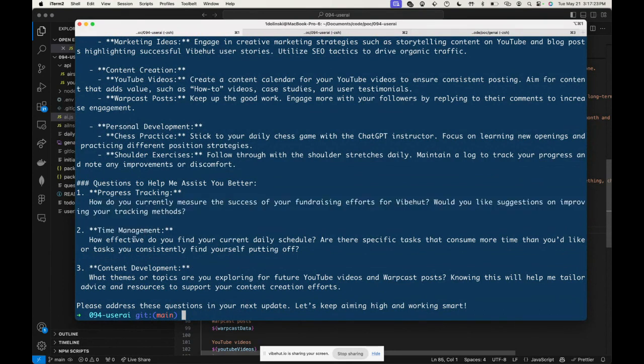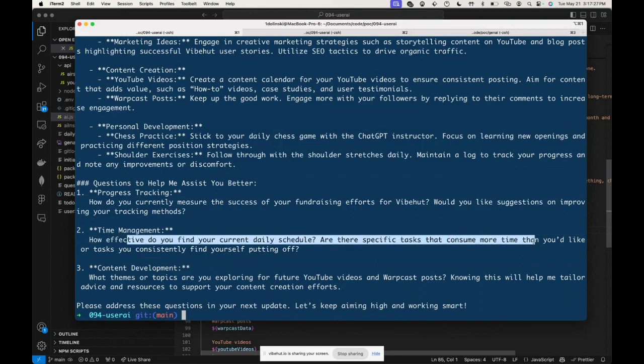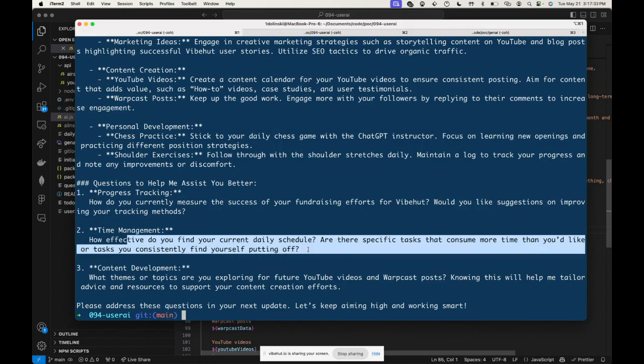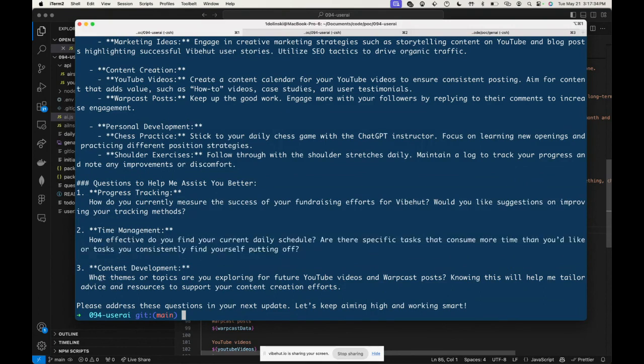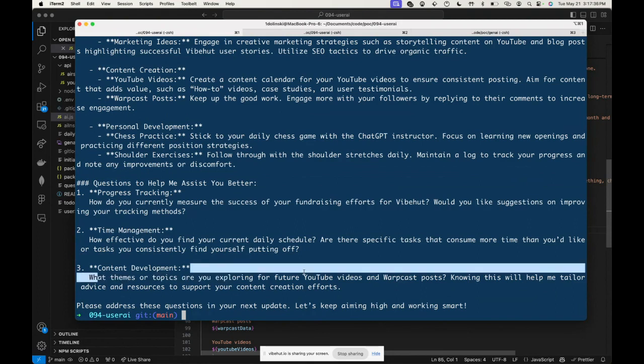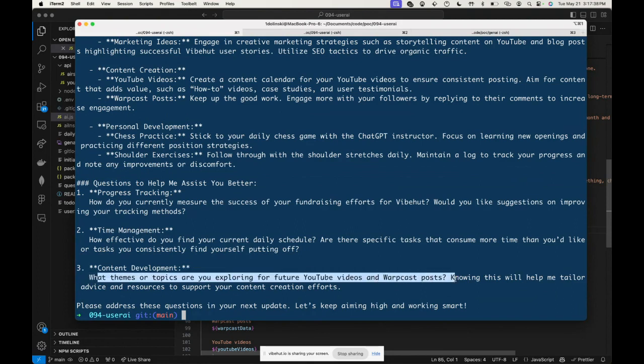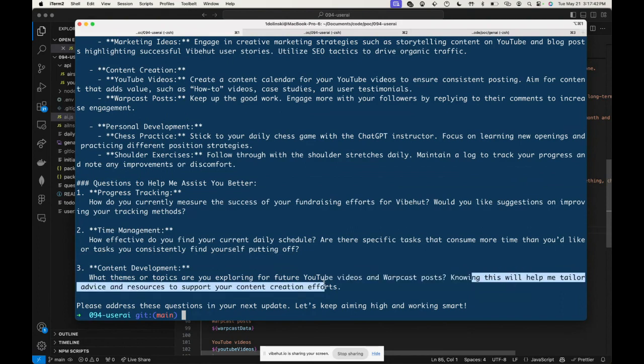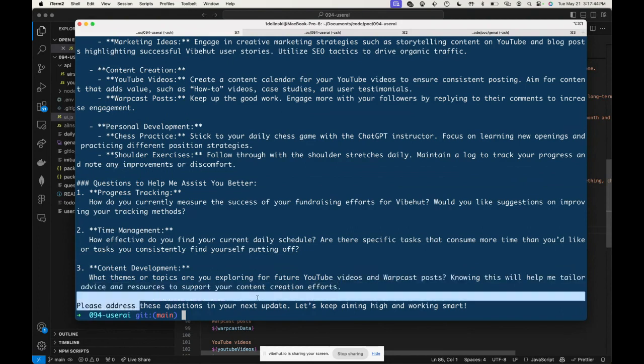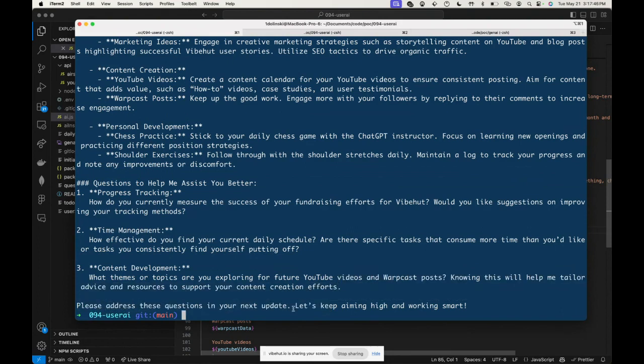Time management: how do you find your current daily schedule? Are there specific tasks that consume more of your time, or tasks you consistently find yourself putting off? And then content development: what themes are you exploring for your future YouTube videos and Warpcast posts? Knowing this will help me tailor advice and resources to support your content creation efforts. Please address these questions in your next update, and let's keep aiming high and working smart, right?